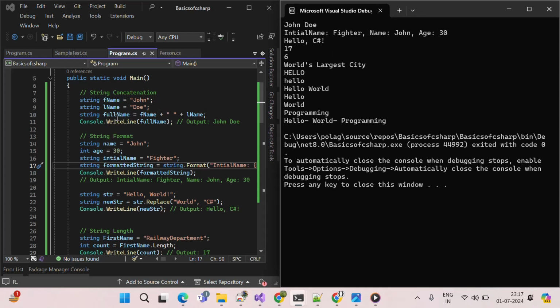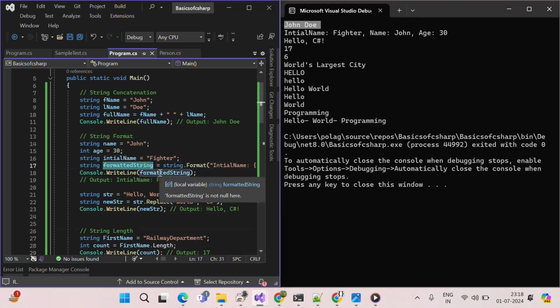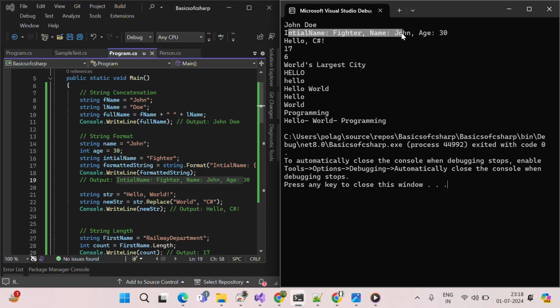The first one is concatenation. In the concatenation, first name and last name are concatenated and this is the output. Coming to the second one, the formatted string. In the formatted string, this is the output. I told you the initial name and age. Here the initial name, fighter, and name and age 30. This is the output.